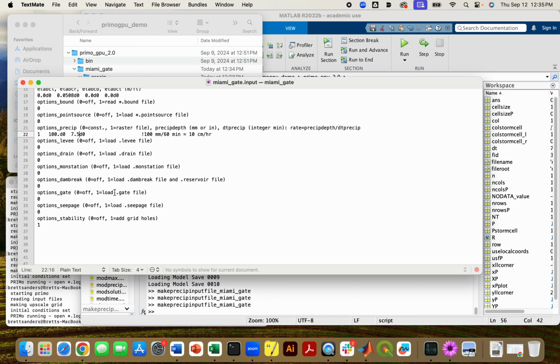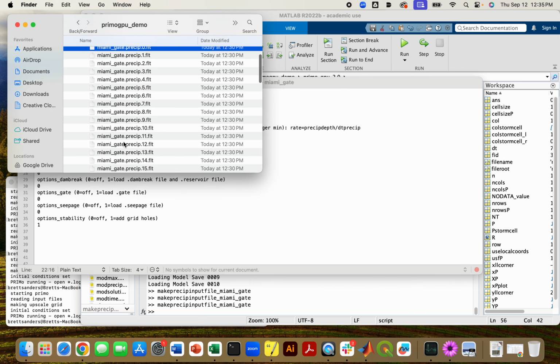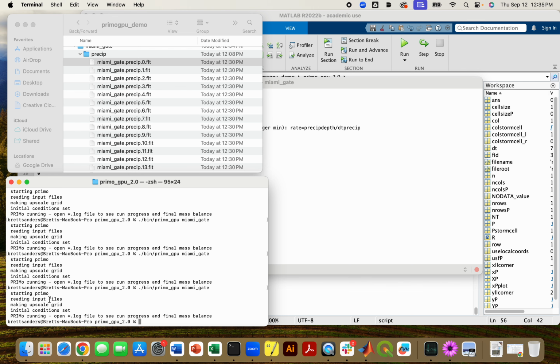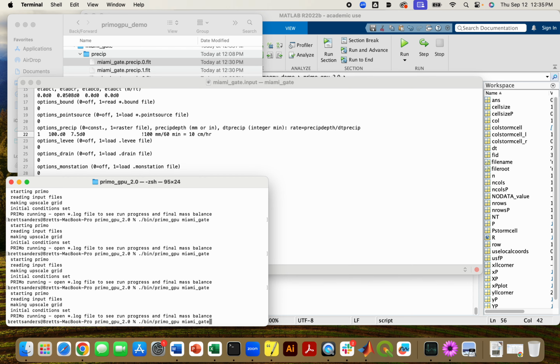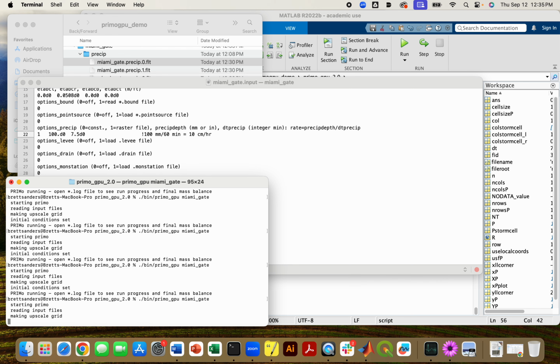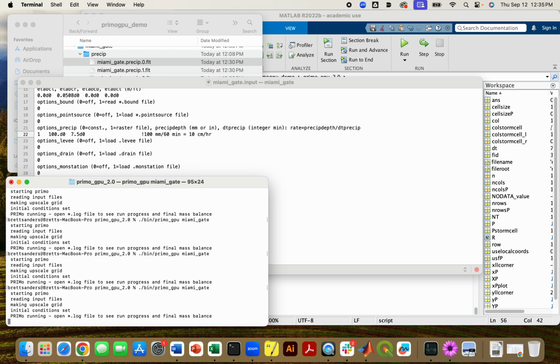So now we've told PRIMo that instead of using a constant rainfall rate, use these raster files. We created those raster files and placed them in this directory. So now, assuming that file was saved, we can rerun PRIMo. So it's /bin/PRIMo-GPU, then the name of the project, Miami Gate. So the model's now running along. It'll take a few moments to complete, but not too long.